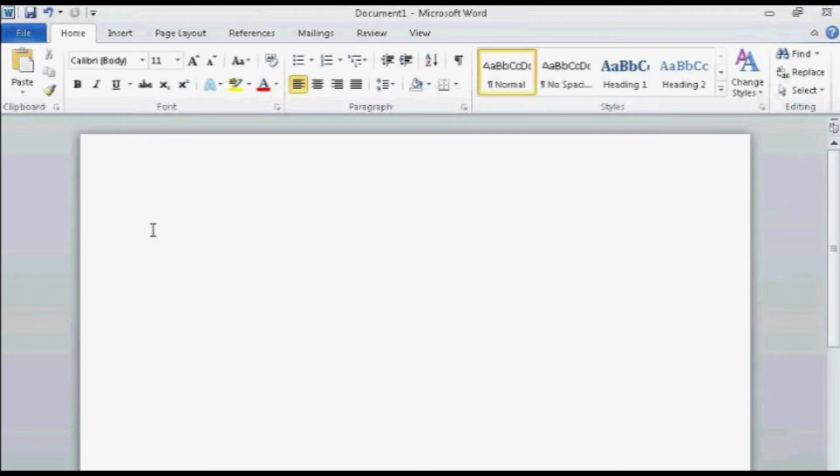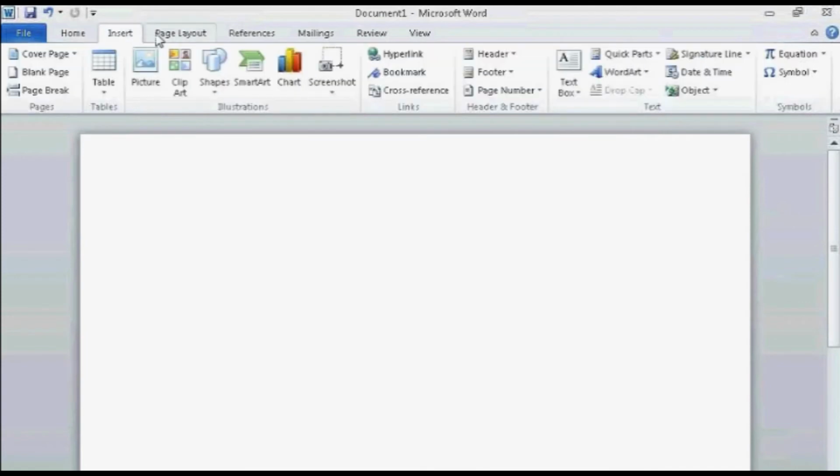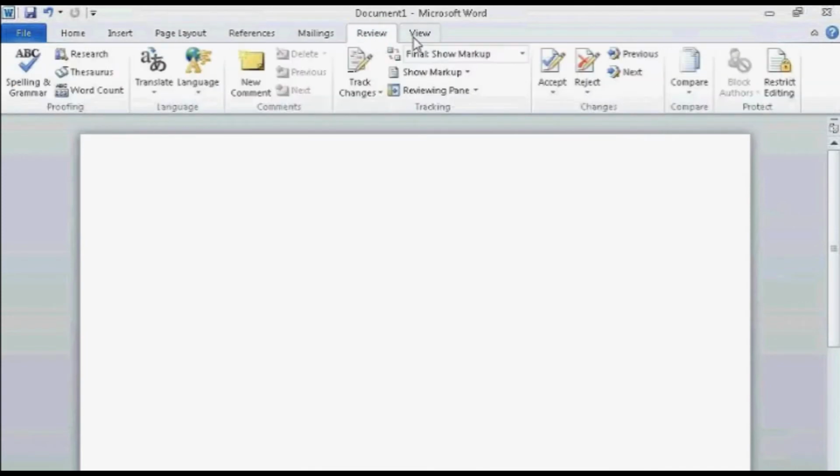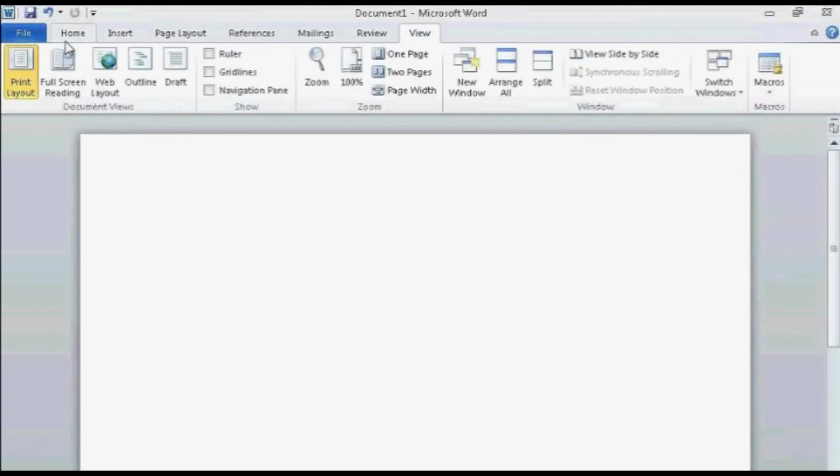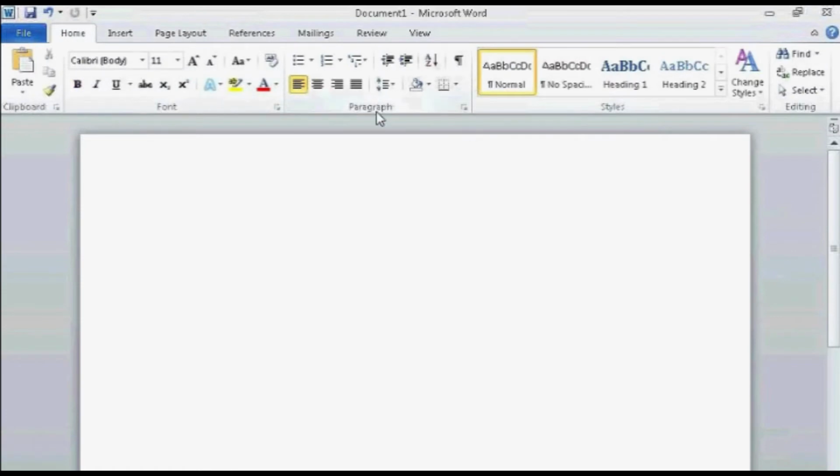Tabs divided up into groups. These are my groups. Very important for me to know this and understand it, because anytime I go into the help menu, where's my help menu? There's my question mark over there. Go into the help menu and type out a question. How do I do A, B, C, D?